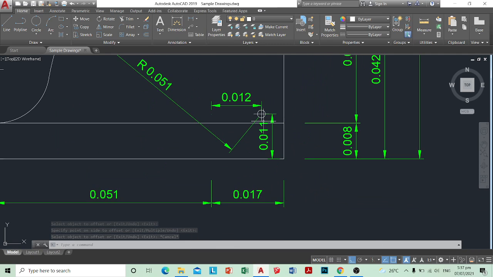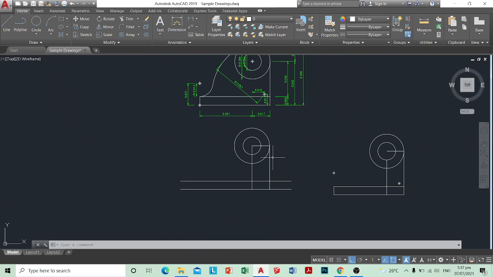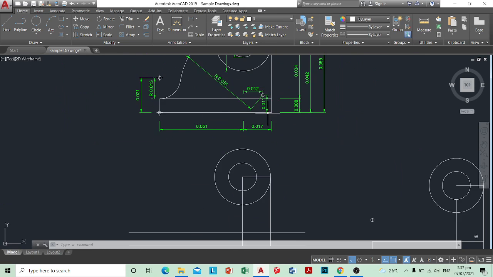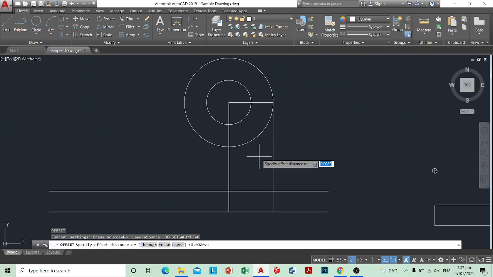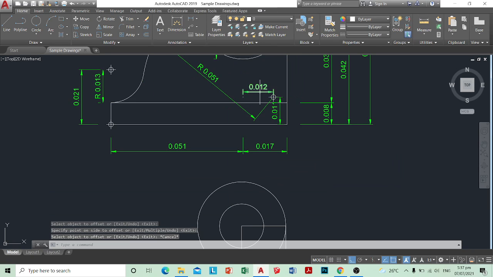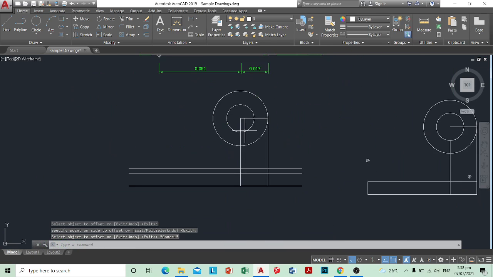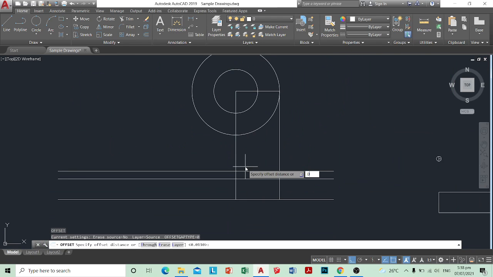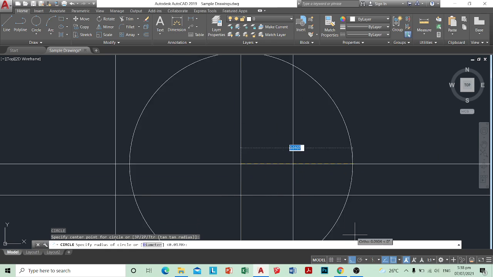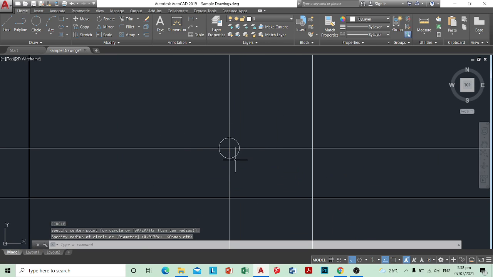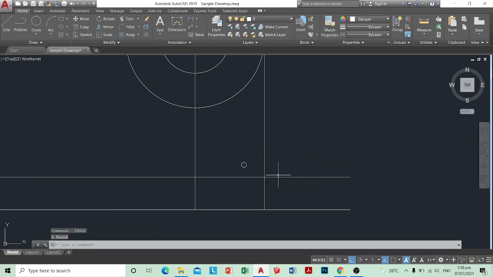Next, we have another center point here, which we can locate fairly easily. I'll just offset 0.011, that's over there. And then offset 0.012 over here, 0.012 over there. Okay, so that's the center. I'm just going to locate it with the circle so we know where it is. I'll just erase these lines. Okay.